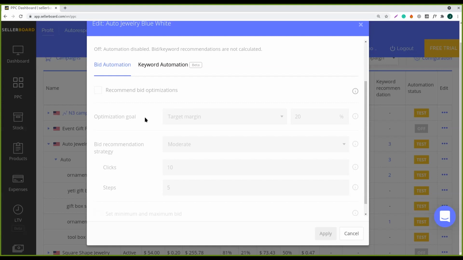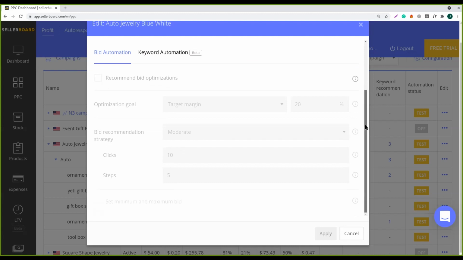The first one means that you typically do this on an auto campaign, but you can also apply it to a normal campaign. You'll have it over here. You'll have the bid recommendation and the clicks, meaning after how many clicks the bid should be removed and how many steps. And here you set the minimum and maximum bid.